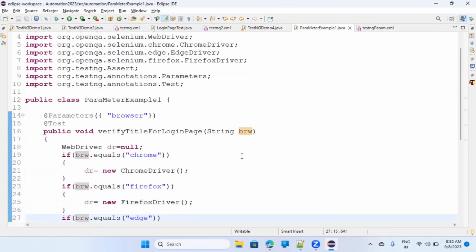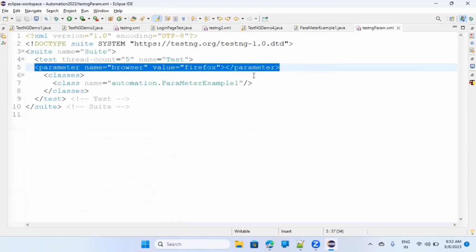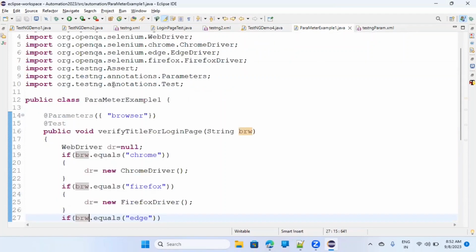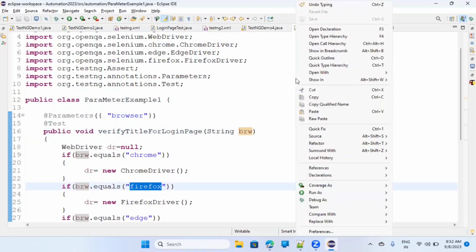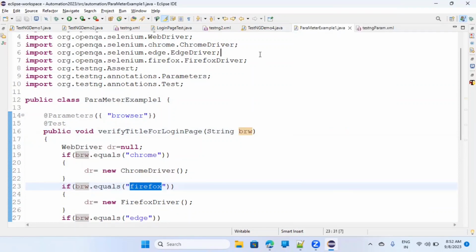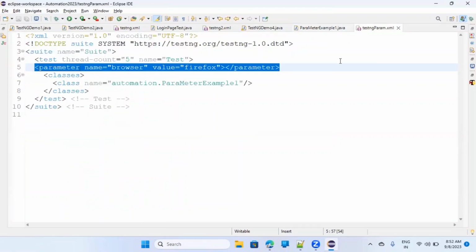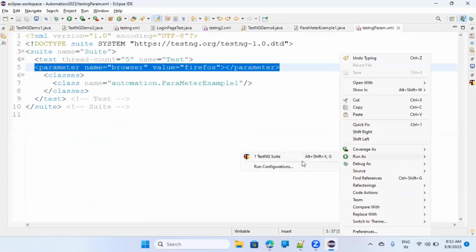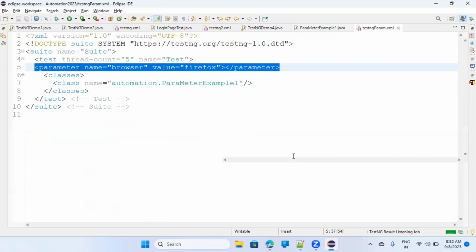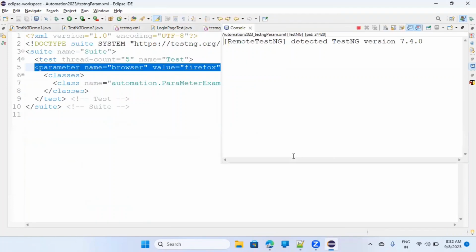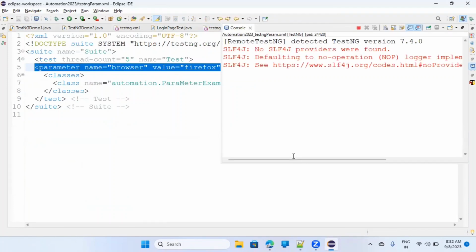Done. Now, the thing is, you're passing Firefox, correct? So the value will be retrieved as Firefox here. Then it will come here, it will say, okay, it is Chrome. No, it is Firefox. Yes. So work with the Firefox now. Let's see what will happen when I execute this. I'm running this now. You'll observe that the test case will be executed on Firefox.